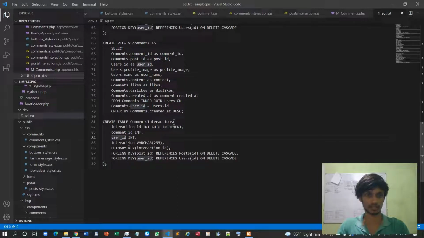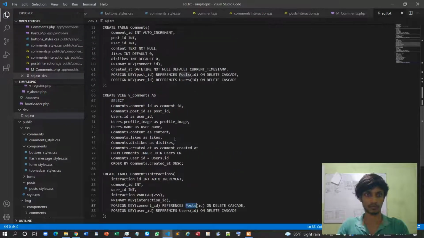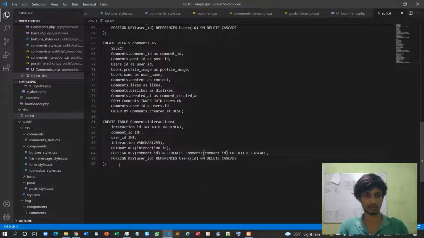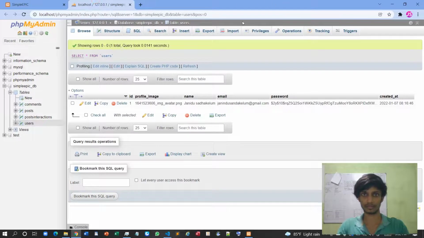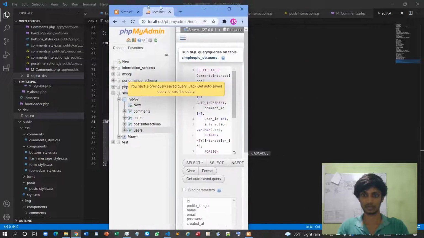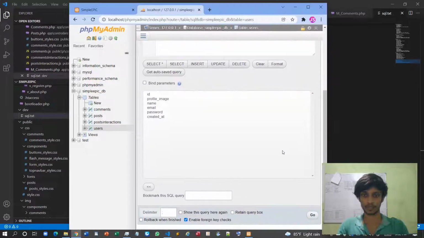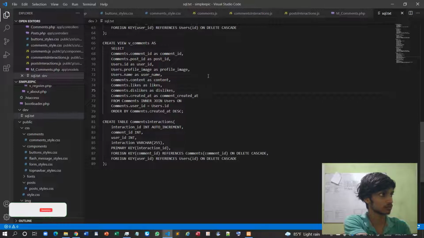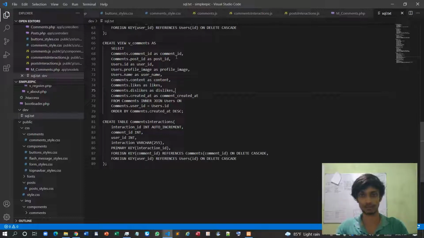So comment ID is there, interaction is there, user ID is there. Interaction ID is same as before, primary key. But the comment ID is the new reference from the comments table. Let's copy this thing out, go to our database, go to SQL, copy this thing, script, go, right? So we have our table, then we can start our controller functions and our model functionalities.